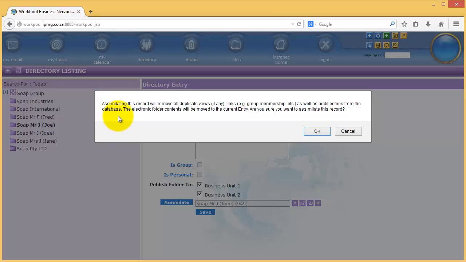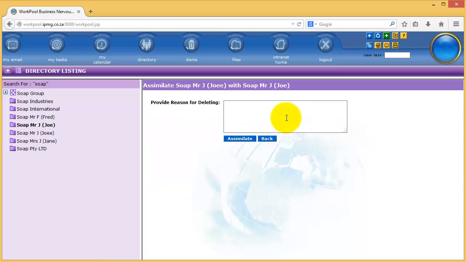Assimilating the record will remove all duplicate views, if any, links, for example group memberships, etc., as well as audit entries from the database. The electronic folder contents will be moved to the current entry. Are you sure you want to assimilate this record? If you are sure, you can press OK, and then you need to give a reason. In this case, I'm saying it was a duplicate entry, and I can click Assimilate.